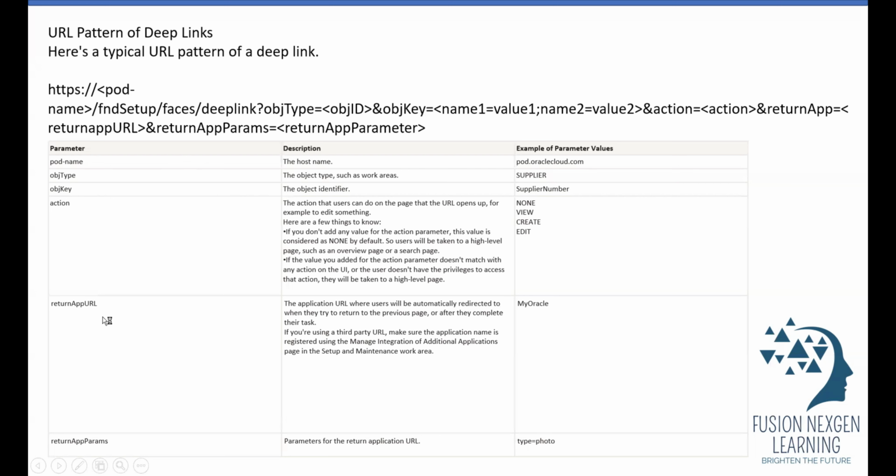Now return app URL. If you are integrating with a third party application URL and you would like to come back to your Oracle homepage, then this will be used. Otherwise, you don't need to use it. Then return app parameter, that is the parameter for the return application URL, so that is type equal to photo. These last two parameters will be used specifically when you are interacting from a third party application URL to your Oracle application.